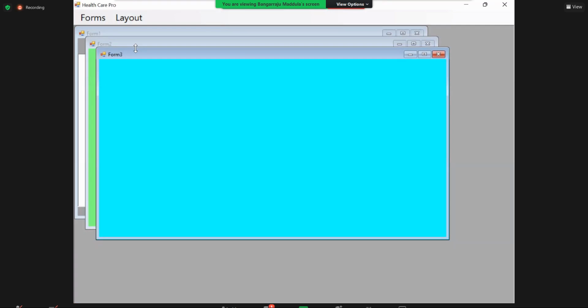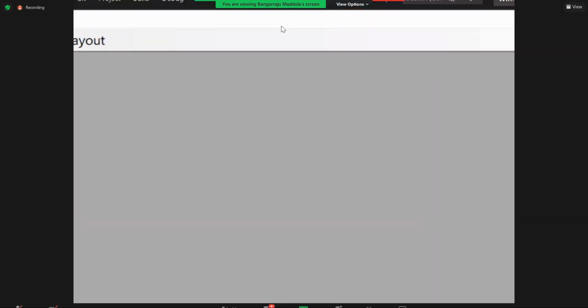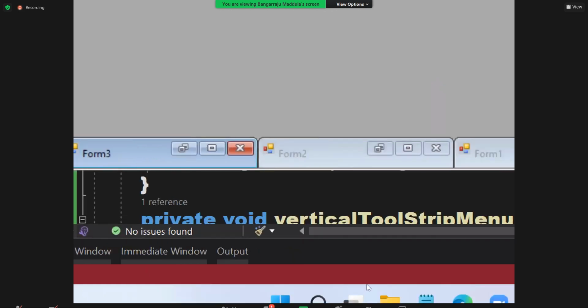So what is it? Arrange icons. Arrange icons is not a layout. What is arrange icons then? Watch. I'm minimizing all the three. Really, it's not an important thing at all. Can you see all the three at the bottom of the screen now?